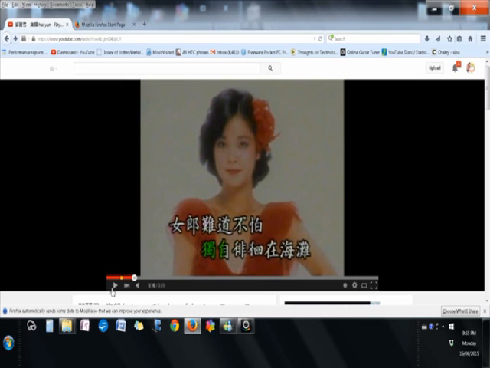The other day I was listening to this old Chinese music, a very beautiful song by Teresa Teng. I don't know if you've heard of her. She was a very famous singer in the 70s and the 80s. One of the songs that I loved was this one here, and it brought back a lot of memories.